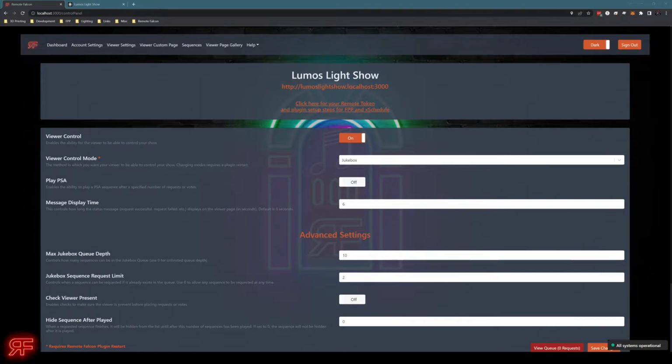And what better to start off with than the Jukebox Sequence Request Limit? Now, first off, this setting is honestly already confusing because of the terrible name. So if you have any ideas on how to better name this, leave a comment below. The idea behind this setting, though, is to control how soon a sequence can be requested again if it already exists in the queue. So let's take a deeper dive into this terribly named Jukebox Sequence Request Limit.